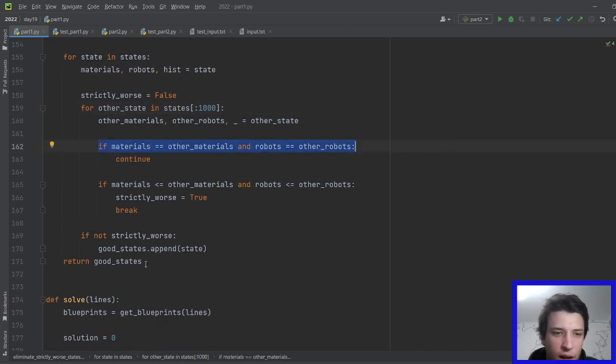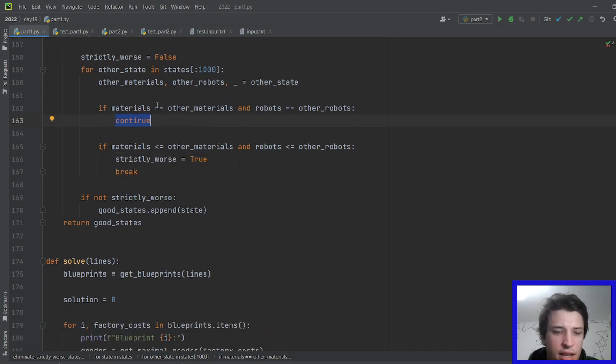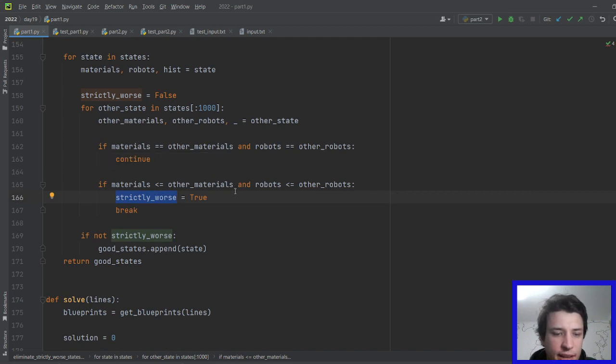And then we first check if the two states are exactly the same. In this case, we don't want to delete one of the states, so we continue. Then the next case is if they're different and the materials of the first state are at most, we have as many materials as in this other state, and we have as many robots as in the other state, then that means the first state is strictly worse than the second state.